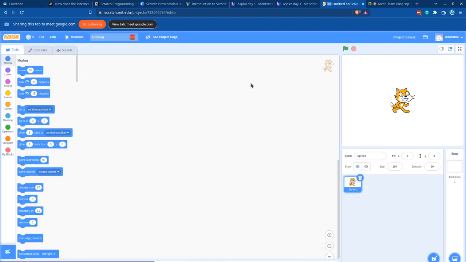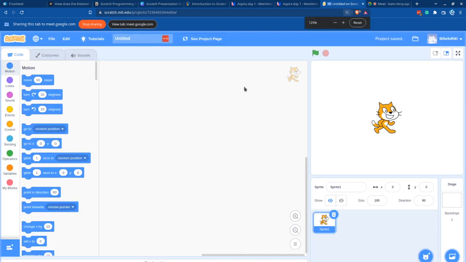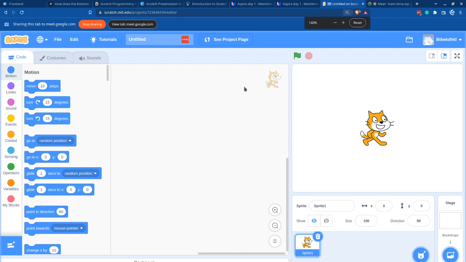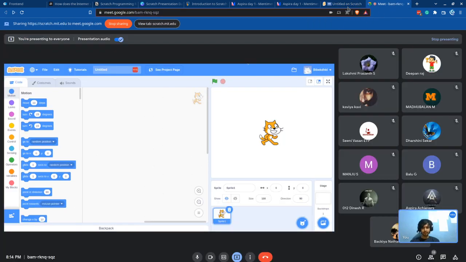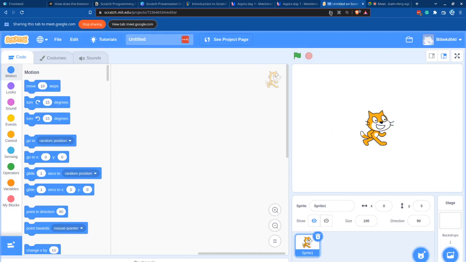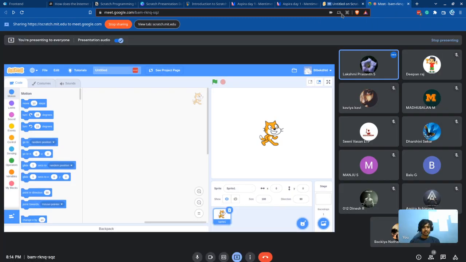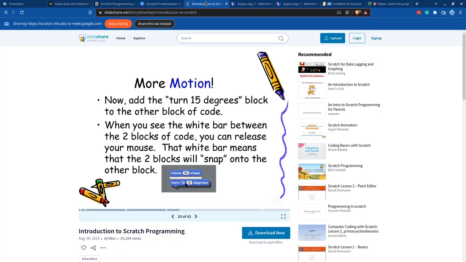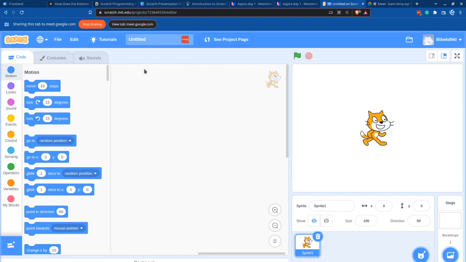And look, this is the basics. I have zoomed in. Is it visible? Yes, sir. This is the basic Scratch interface which you will get when you go to scratch.mit.edu. This is the first interface you will see, and here you will do everything.